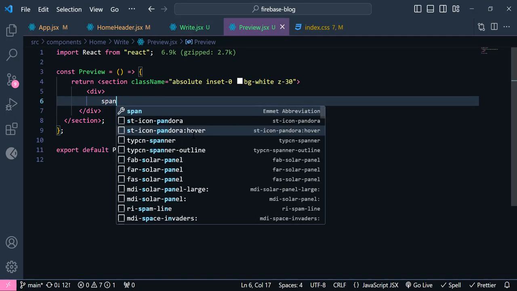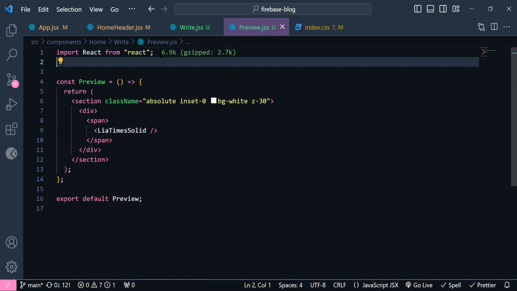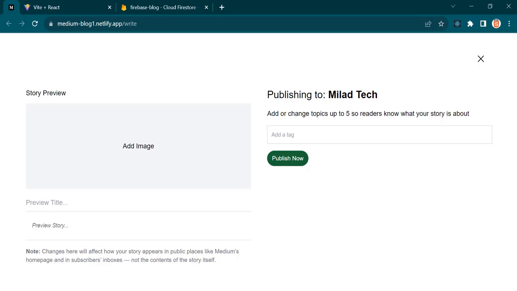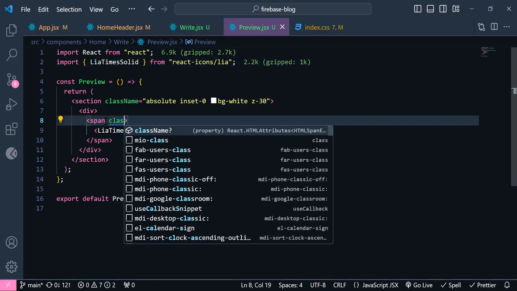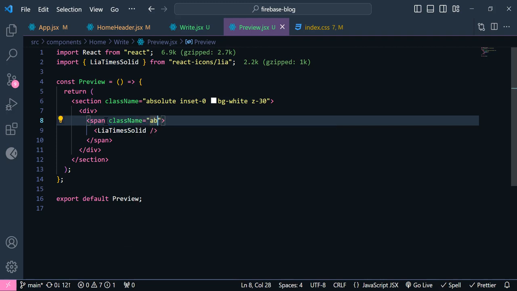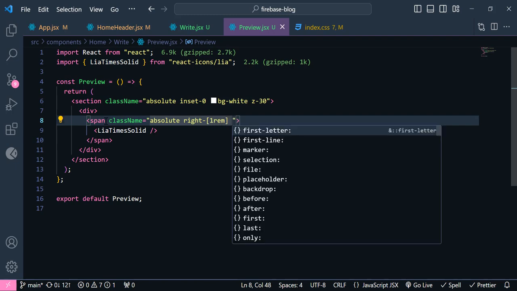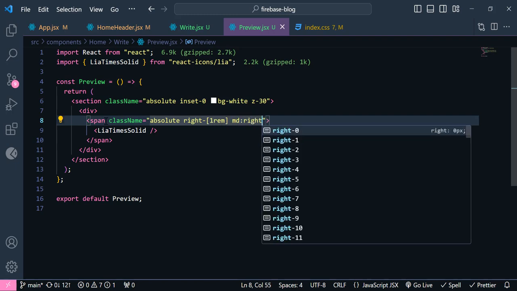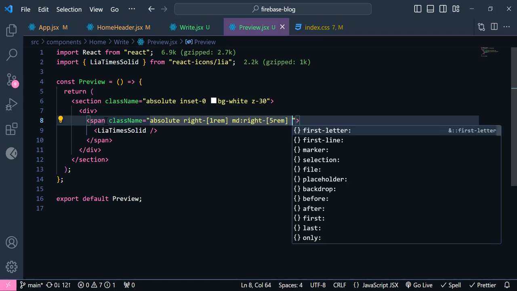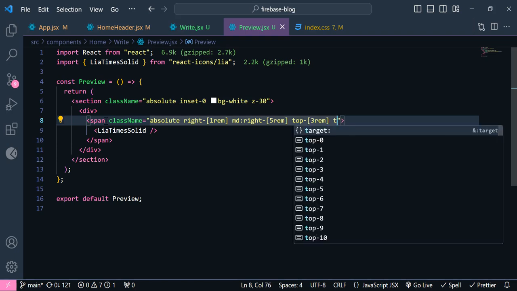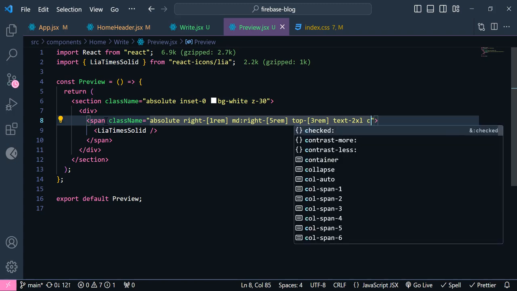So inside here, I'm going to have a span tag. Now let's add our icon here. Okay. You can see here is our icon. I'm going to give a class name to this icon. So position should be absolute. Right is going to be 1 rem. For medium devices and above, right should be 5 rem for bigger devices. And also top is going to be 3 rem, and text is going to be 2 XL. And finally, cursor should be pointer.